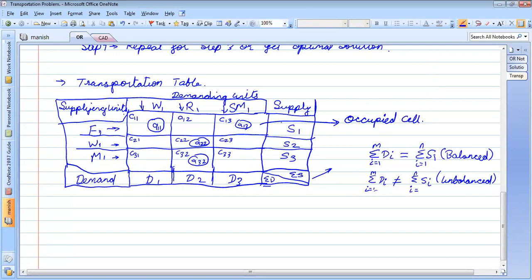This type of cell is known as an occupied cell. Whereas if you see this cell, there is no allocation, so this is called an unoccupied cell. Please try to understand these terminologies, because this is going to be very useful when we study the MODI method. So if there is any problem with the terminology, please ask me now.